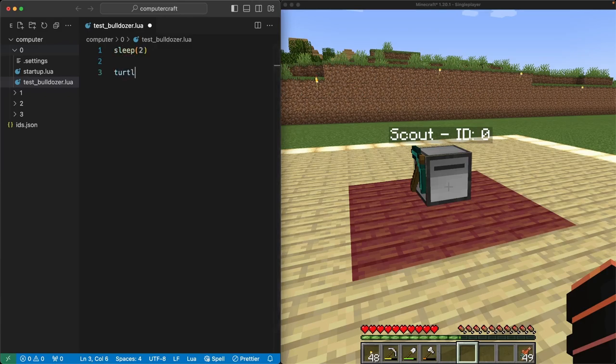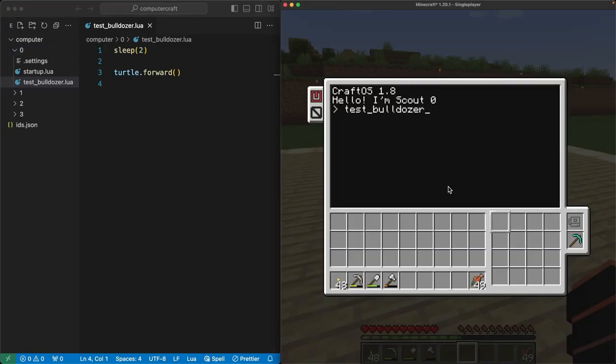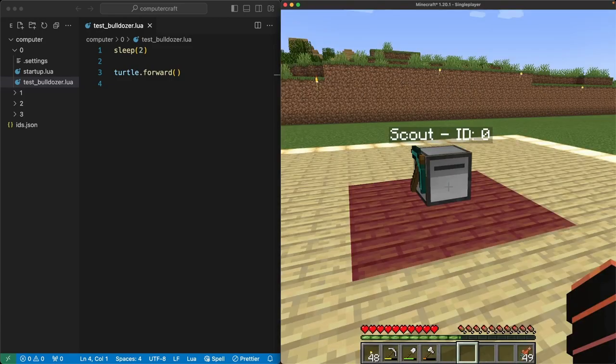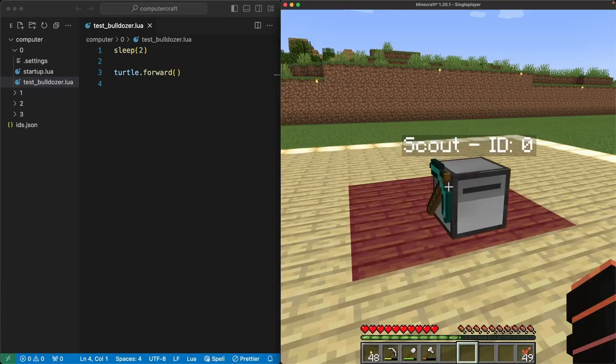The sleep 2 just gives us a couple seconds to get out of the terminal before the bot moves so we can actually see it go. Turtle.forward will move Scout forward 1 block as long as there's nothing in the way. Let's run this just to verify everything works. And now that we've got it going, we can start our library file.